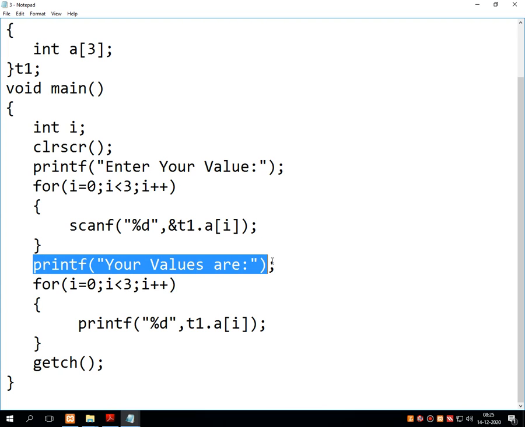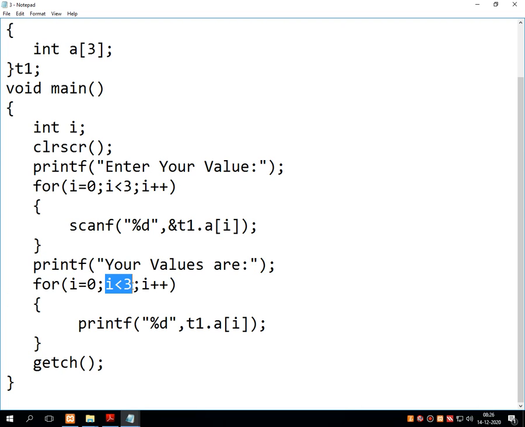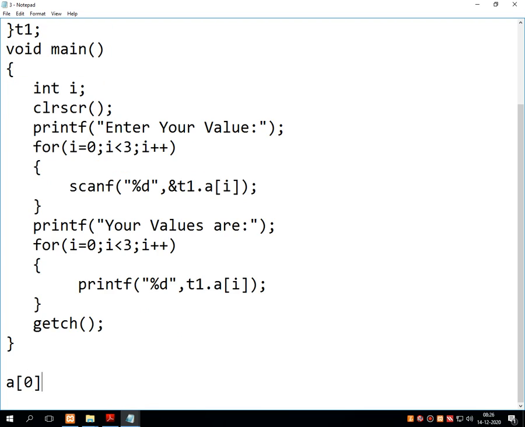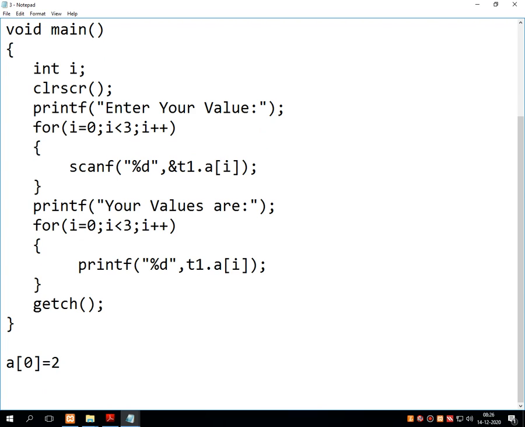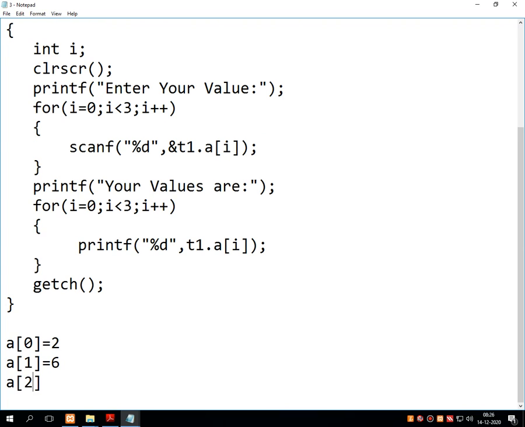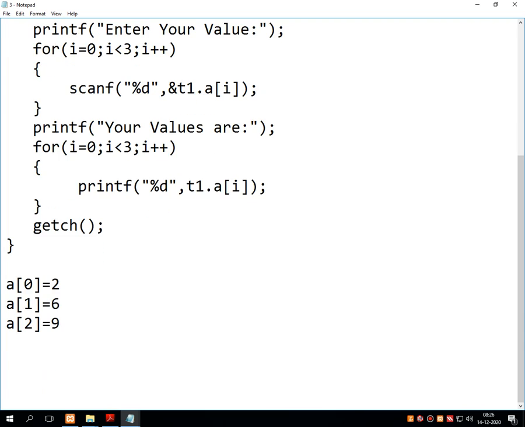Once the values are stored, this particular message is used to print the stored values inside the array. It will display for i equals 0, i less than 3, i plus plus, printf %d t1.a[i], which prints the value stored inside the one-dimensional array onto the screen. That means whenever we execute the program, the values that I have stored are like this: at a[0] it's 2, at a[1] it's 6, a[2] it's 9, and whenever it prints the output, it prints like this onto the screen, that is 2, 6 and 9.